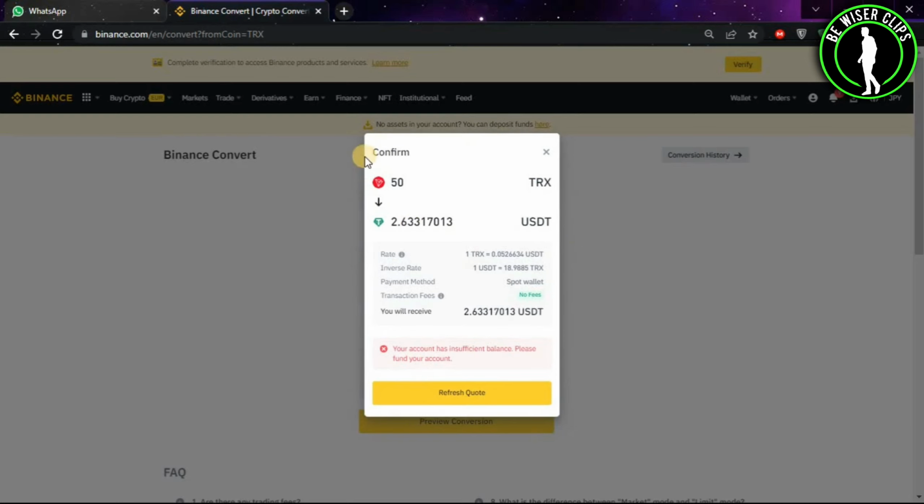So guys, as you can see, it will show you how much your 50 TRX are worth in USDT. And if you have the sufficient funds, then you can click on this button that will convert your TRX into USDT.